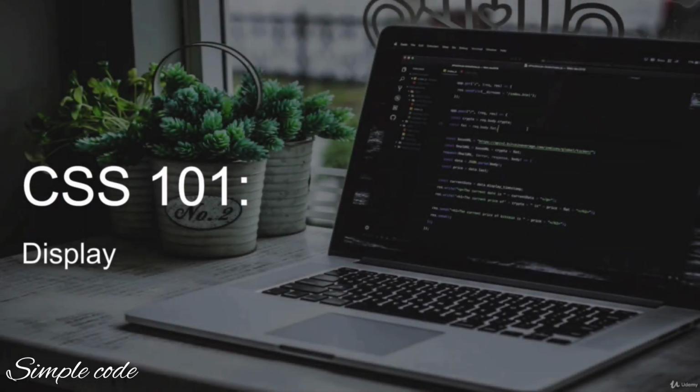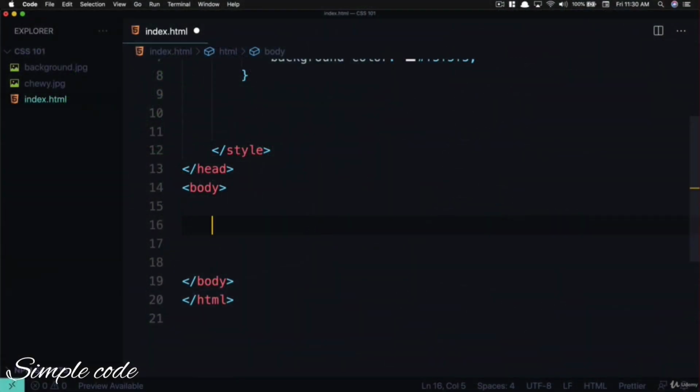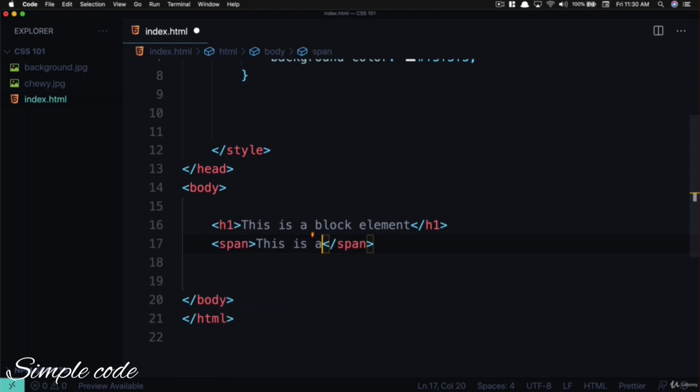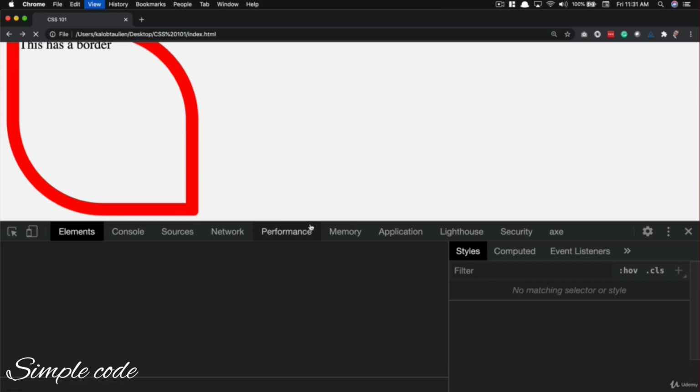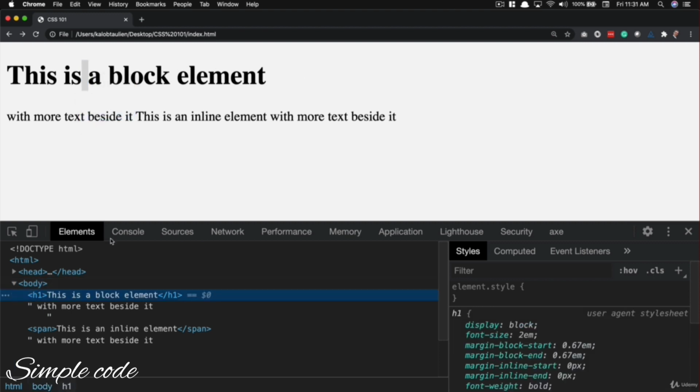Let's look at display. In HTML 101 and HTML 201, we learned about different block types. An H1 is a block element, and a span is an inline element with more text beside it. If we do that, we're going to see something very interesting. When I load up my page here, this is a block element, H1, and you can see it's taking up all this extra space over here.